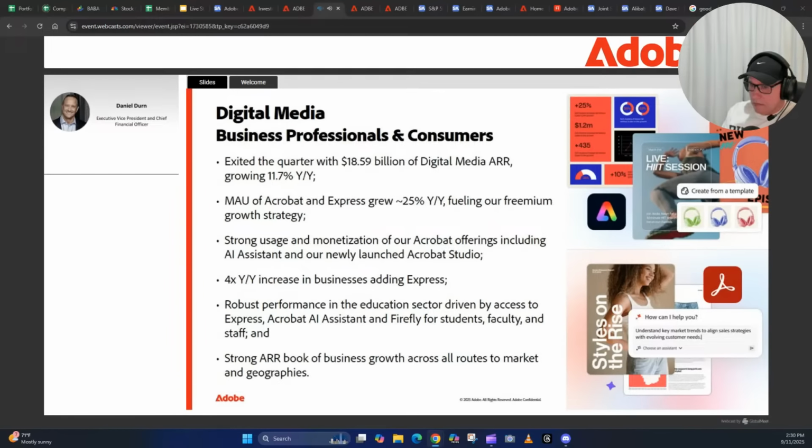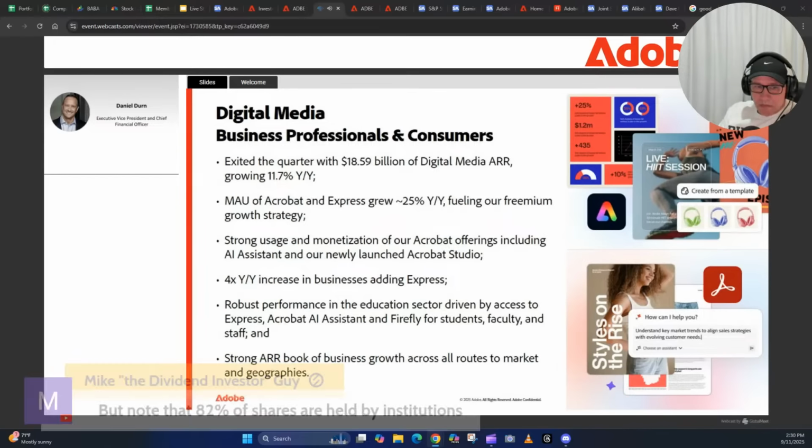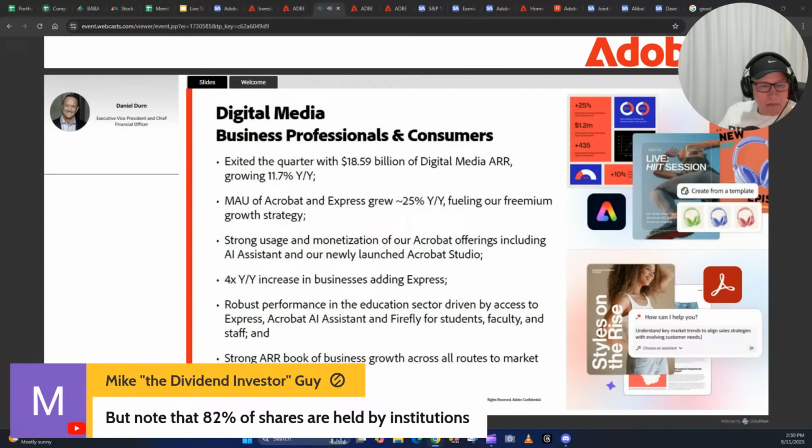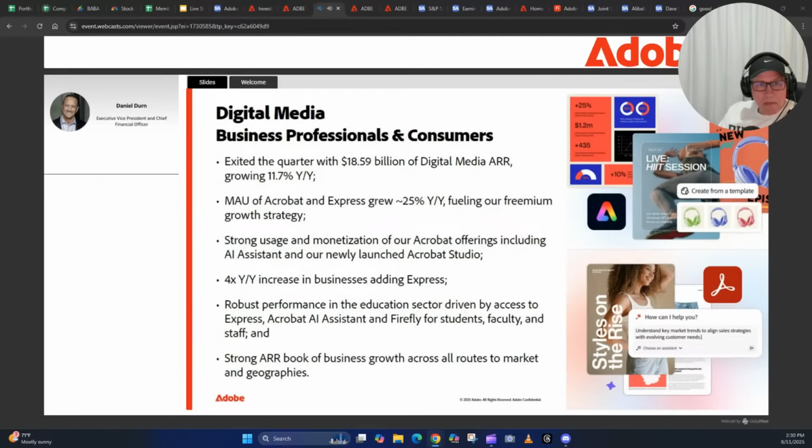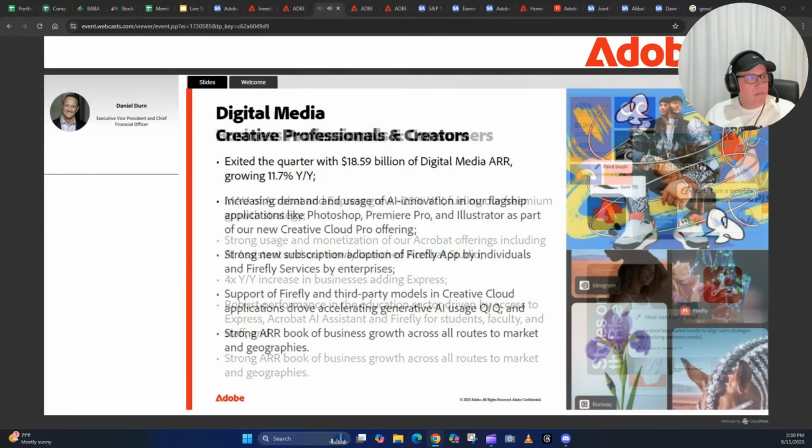A 4x increase in businesses adding Express in the quarter versus a year ago. Robust performance in the education sector driven by access to Express, Acrobat AI Assistant, and Firefly for students, faculty, and staff. And strong ARR book of business growth across all routes to market and geographies.